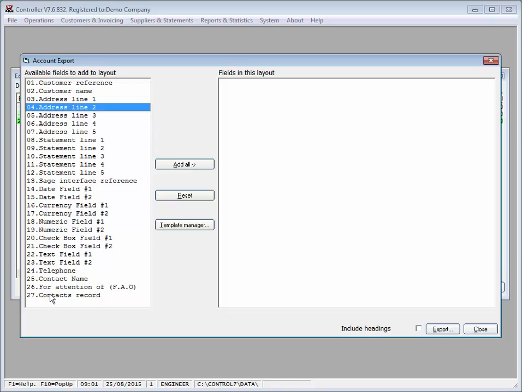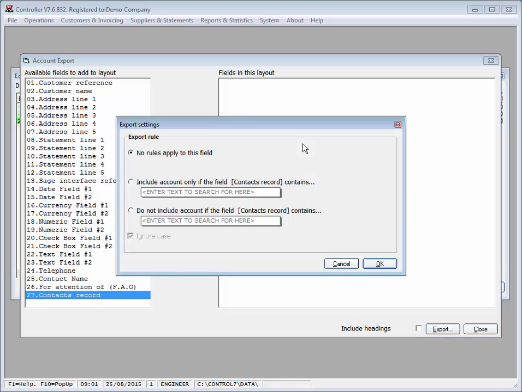So you just create a template and then you just choose that template and export it as many times as you want. So from this section here, available fields to add to layout, click on contacts record, hold your mouse down, drag it over into this section here. When you release it, the export settings window will appear.